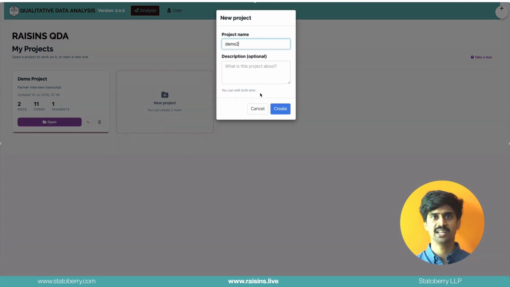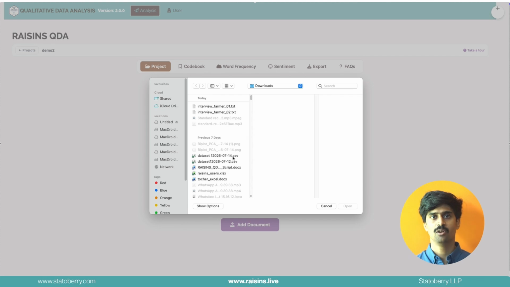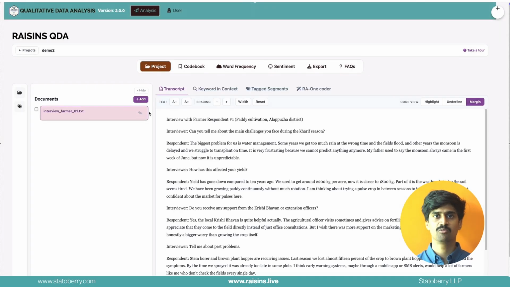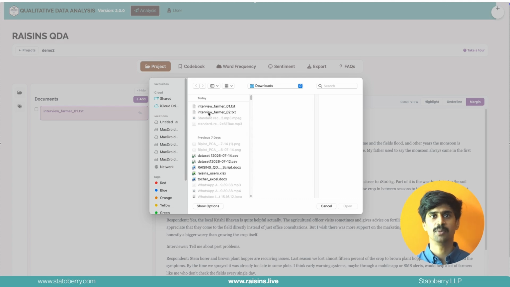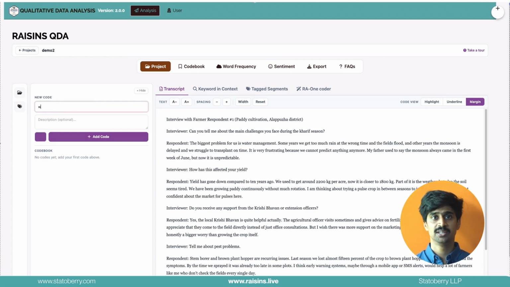Once the project is created, you are taken into the project tab. Here, you can upload the data files needed for your analysis. Once the upload is complete, your workspace is set for coding. On the left, the document panel lists all your uploaded files. You can add new files by clicking the Add button and remove a file by selecting it and clicking the Delete option. The tag icon on the left opens the codebook panel. This panel lets you add codes.